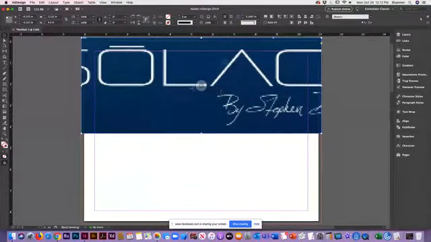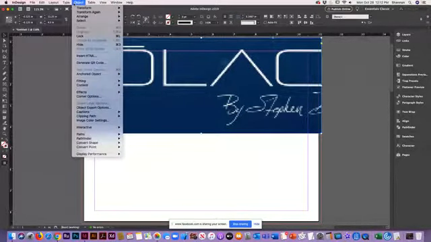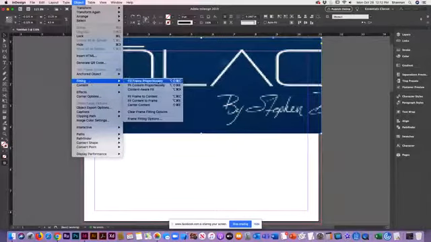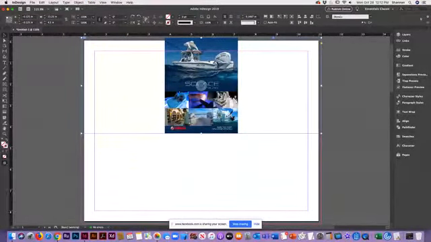And you can see that that image is way bigger than I need it to be. That's going to happen. So I am going to go down to Object, Fitting, and I want to fit the content proportionally, and that'll shrink it up into the box for me. Now I have two different options.